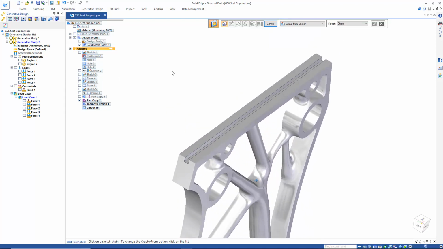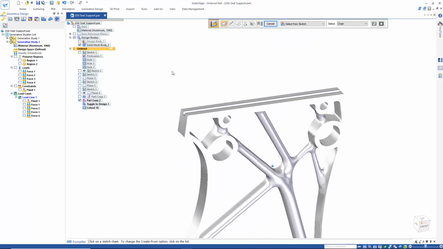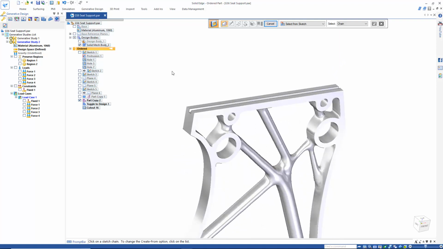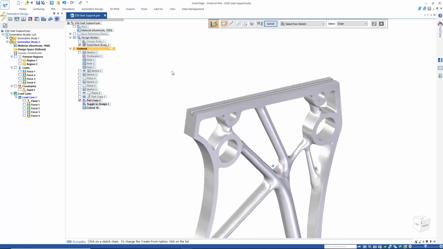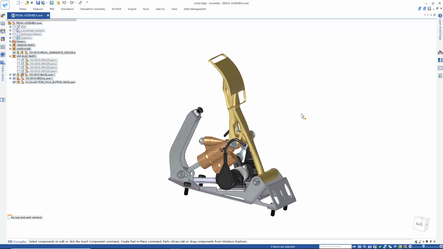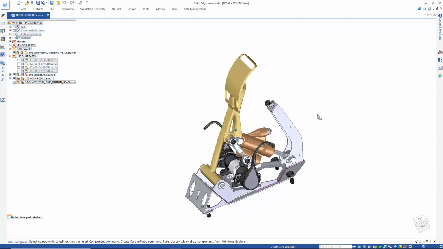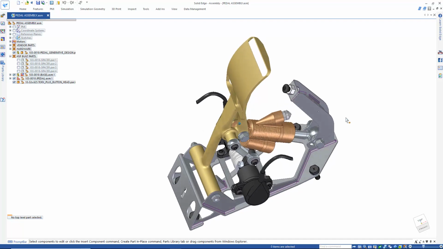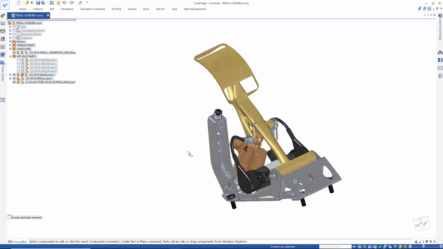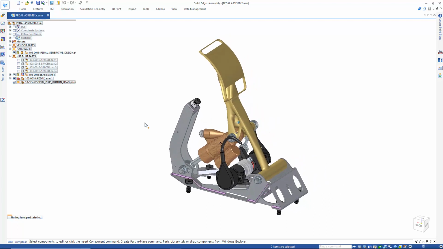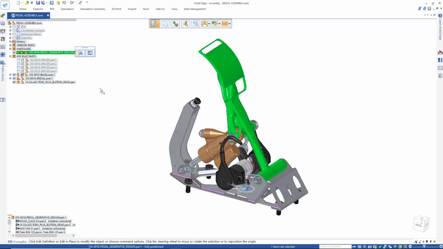This method allowed us to achieve a superior result in the generative design while still being able to maintain those features that we wanted to have designed in. Oh, and by the way, as you can see here, a generatively designed part works fine in the context of an assembly. You can mate features to it and perform other tasks as well.